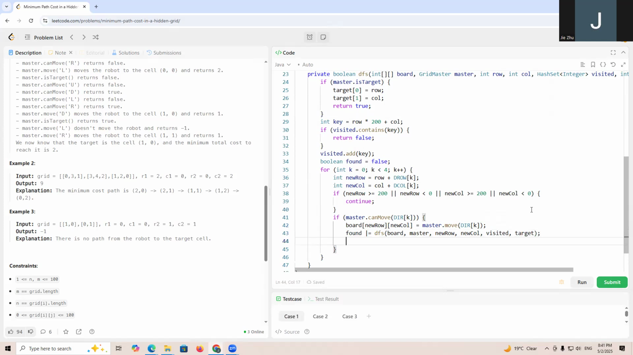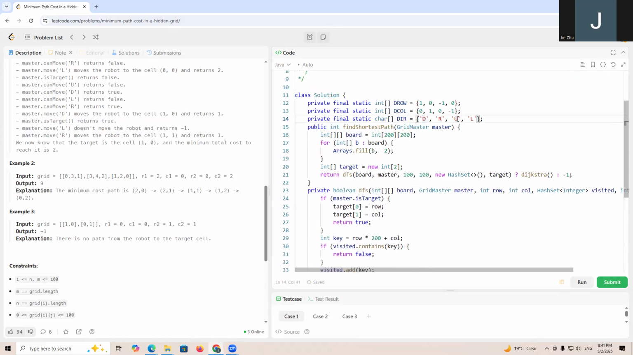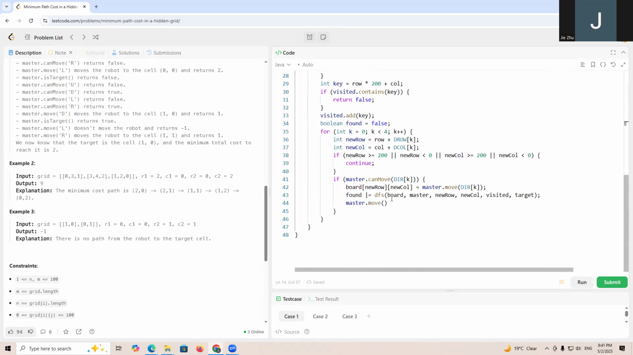And we should backtrack. So how can we backtrack? This is master move, so we should move in the opposite direction. So we'll say down goes to up, right goes to left, left goes to right, up goes to down. So what we do is that we move to (dir + 2) mod 4.